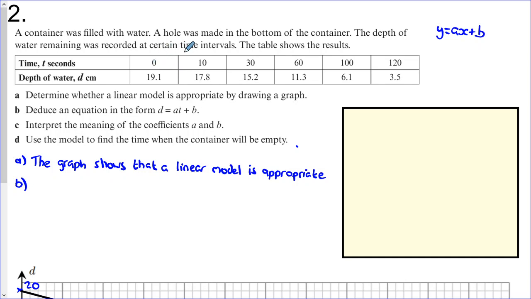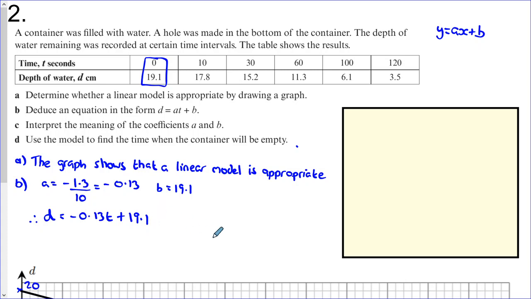So when this went up 10, this went down 1.3. So our gradient is negative 1.3 divided by 10. So our gradient A is negative 0.13. And then our B we have here. B is the y-intercept. So rather than using the graph and doing it fairly inaccurately, we can say that D is equal to negative 0.13 t plus 19.1. So a more accurate version for the model.